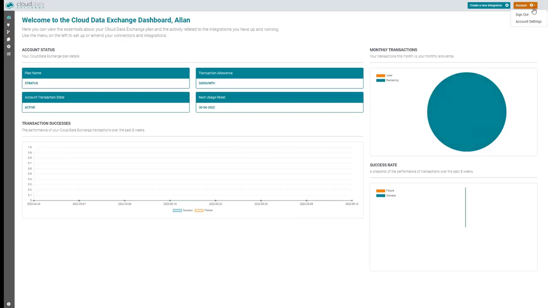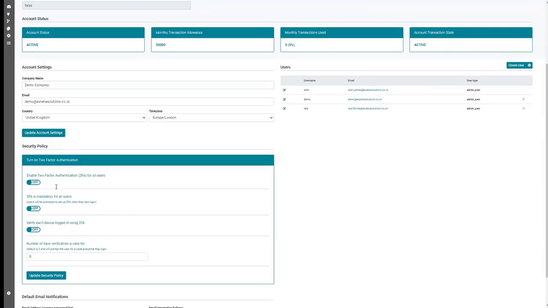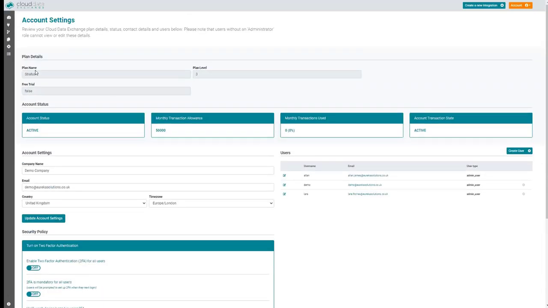Whilst we're here, I'm just going to jump into the account settings. We also have two-factor authentication for internal security for the product, and they can set, or we assist them in setting, the settings for the two-factor authentication.